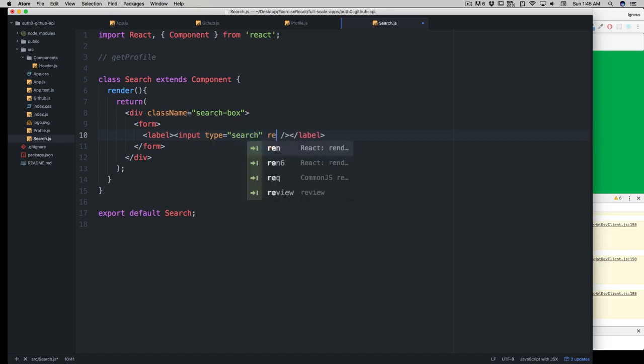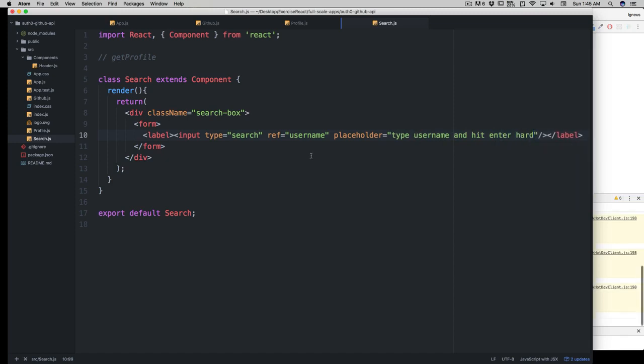Okay, and it's also going to have a ref of username, and we have done this quite a number of times, how we can access whatever is being put into this using the event here, event.ref.username.value. We have done this quite a number of times so far. And it's going to have a placeholder text as well, and the text is going to simply say, type username and hit enter hard. Okay, you have to hit enter a little bit hard.